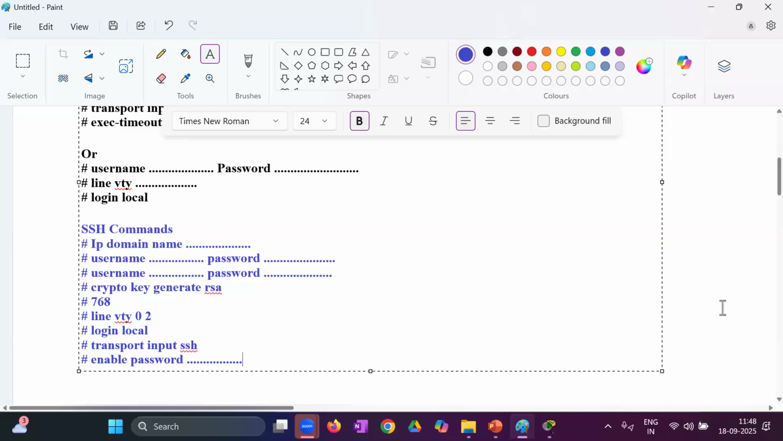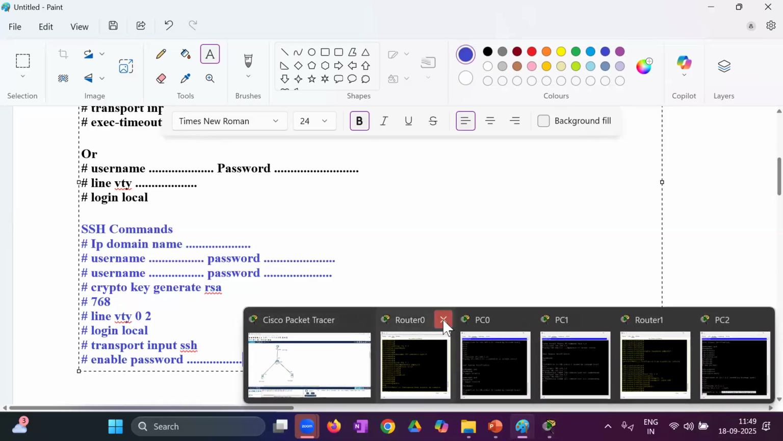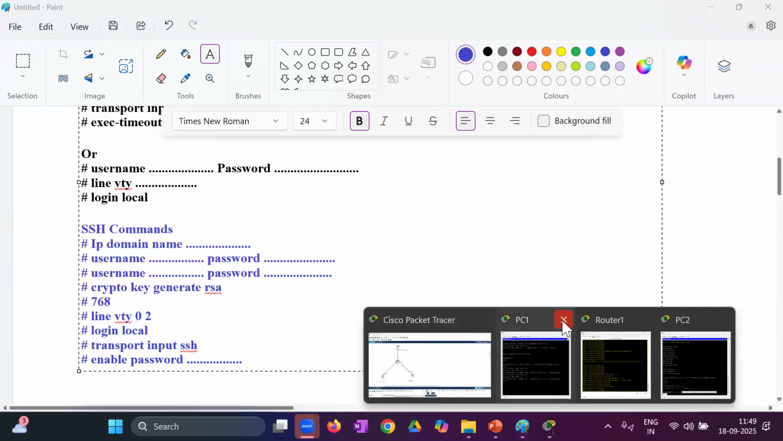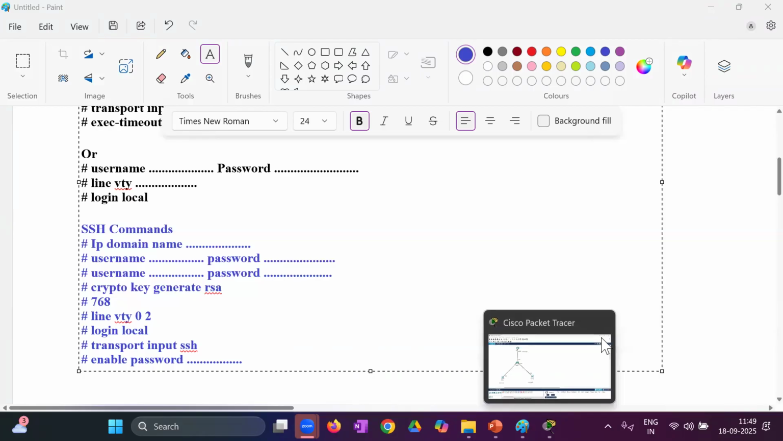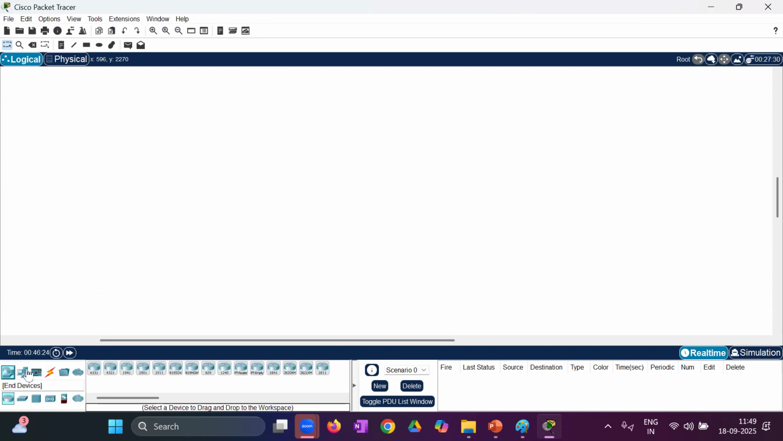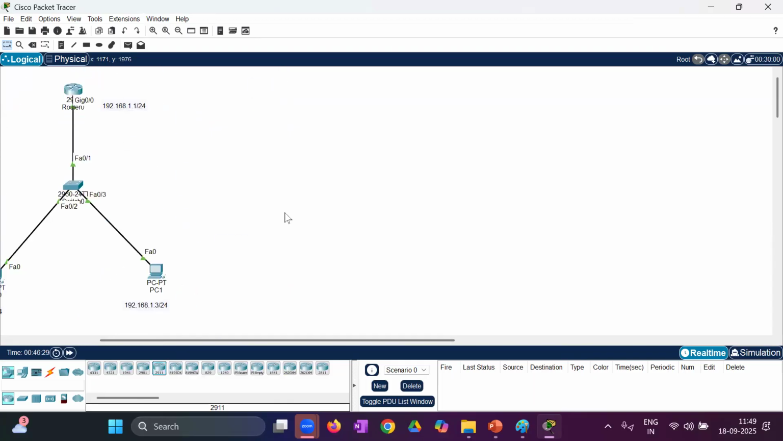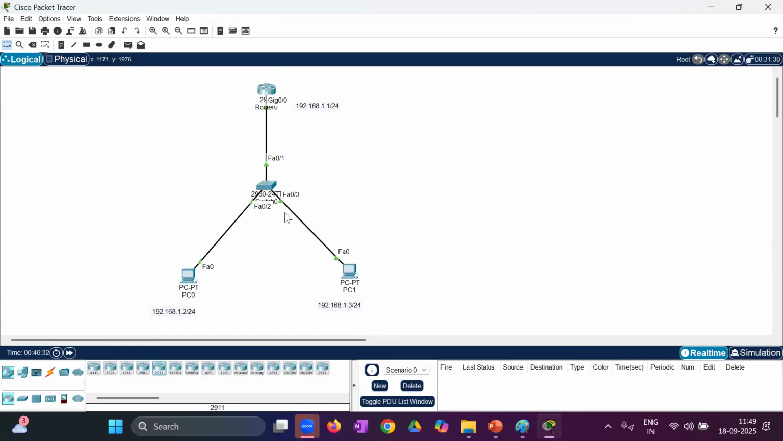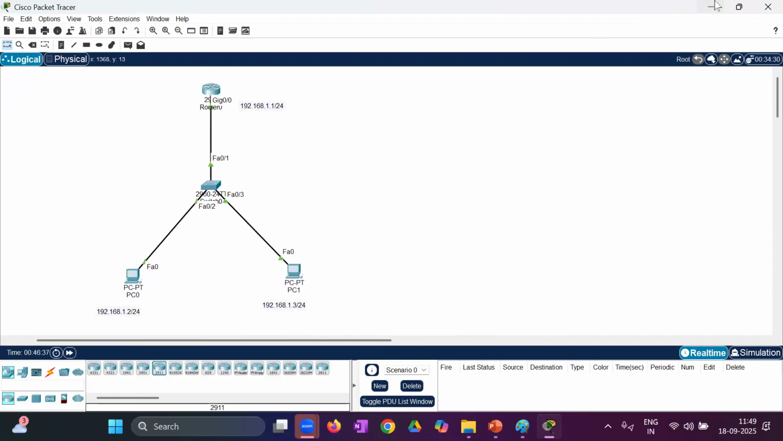Can we configure SSH using the PC? As I told you, to access any device, you have to configure it on the device. How can you do it from the PCs? You try and then let me know. Even try on the real devices.